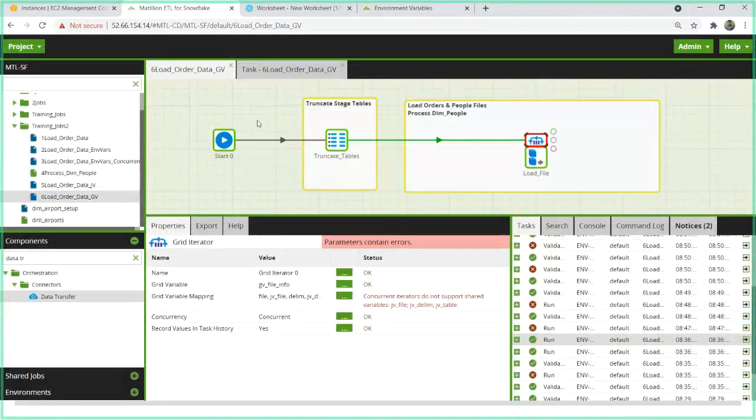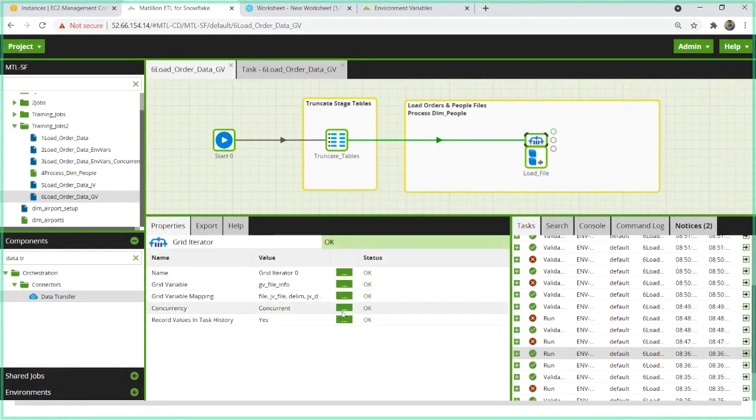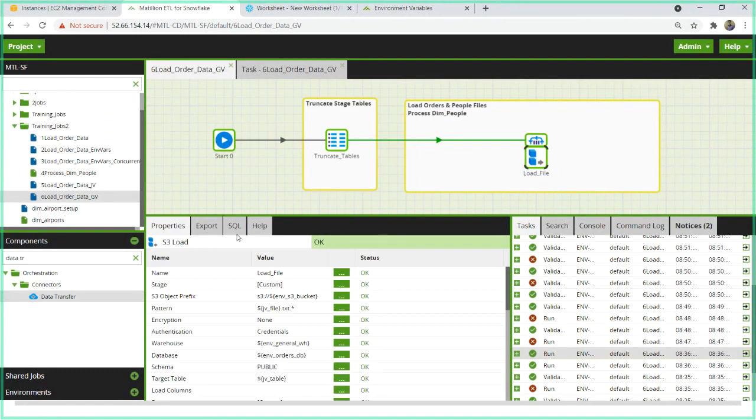Okay, just to make sure, validating again, yeah, it's valid. Now just by looking at this, you will understand that if I run this, all the three iterations will run in parallel. So see what it is doing.